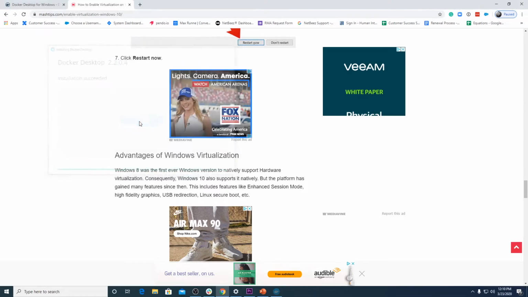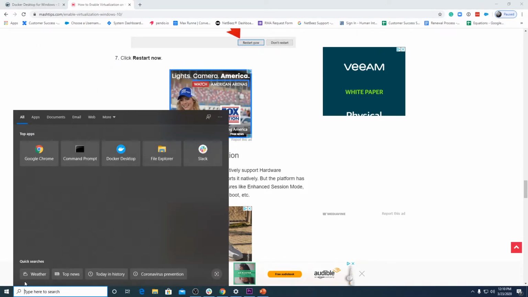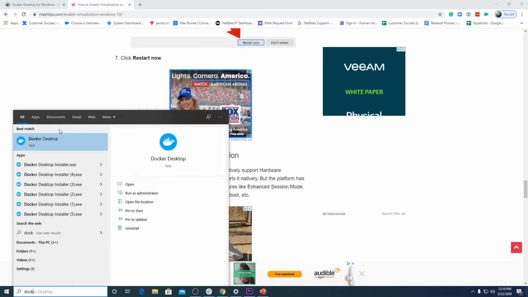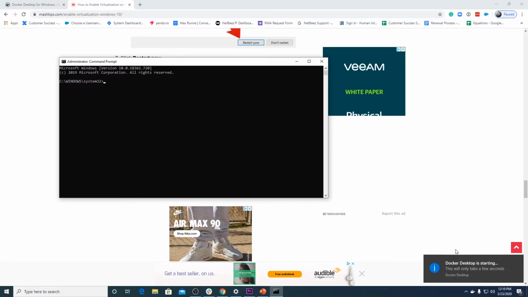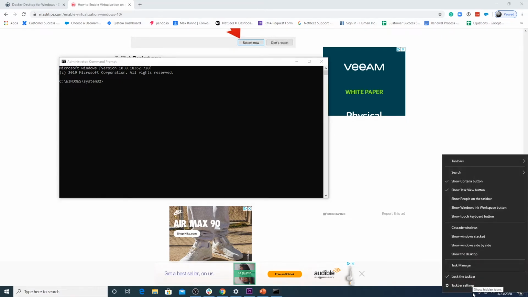Now you can see this is done. So we're going to open up two things. First is going to be Docker Desktop App. Right-click, hit Run as Admin. That is very important. And we're going to do the same thing with command line. The first time that Docker runs, it does take a little bit to get up and running. So it is currently starting.